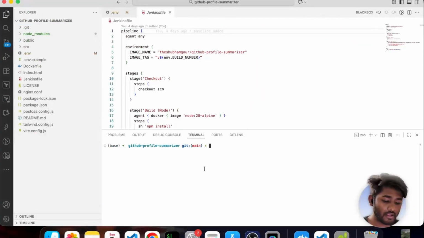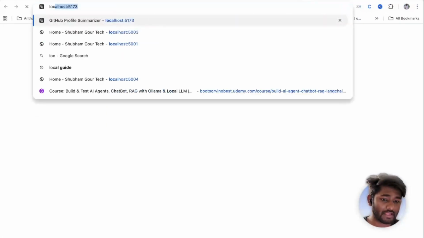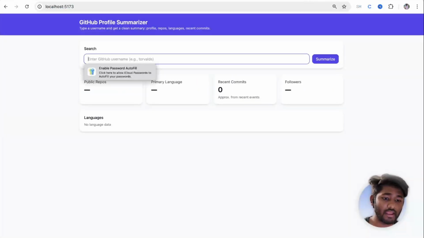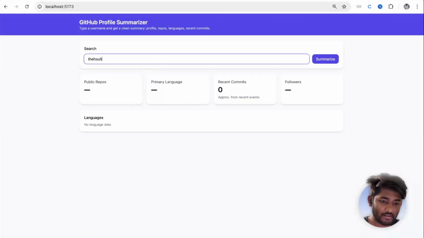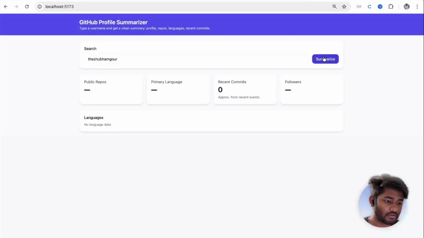Okay, I want to show you a small overview on my local. So npm run dev. Okay, and here you can see what the look and feel of the application looks like. Now see, this is basically a GitHub profile summarizer that will tell how many repos there are, how many followers you have, and what your main tech stack is. Okay, so let me just enter my username, and I click on summarize.